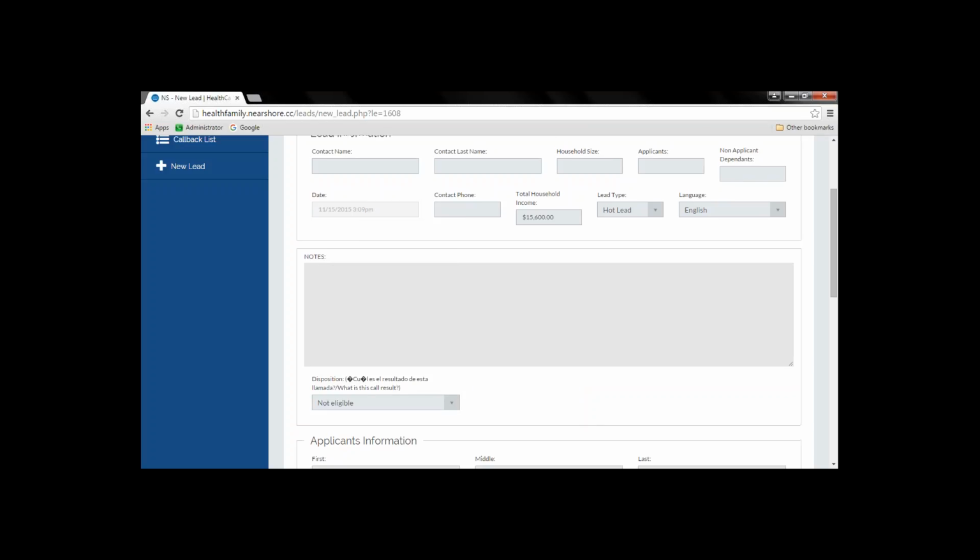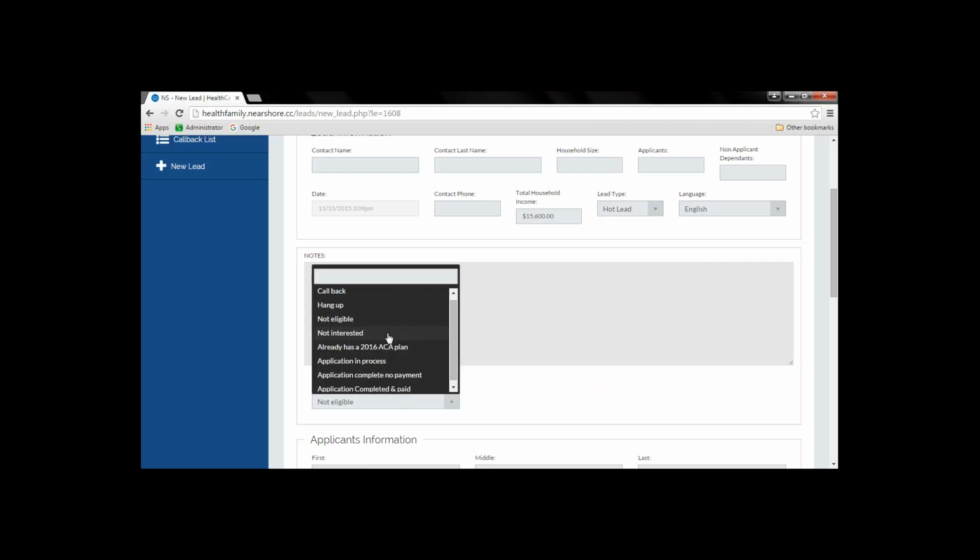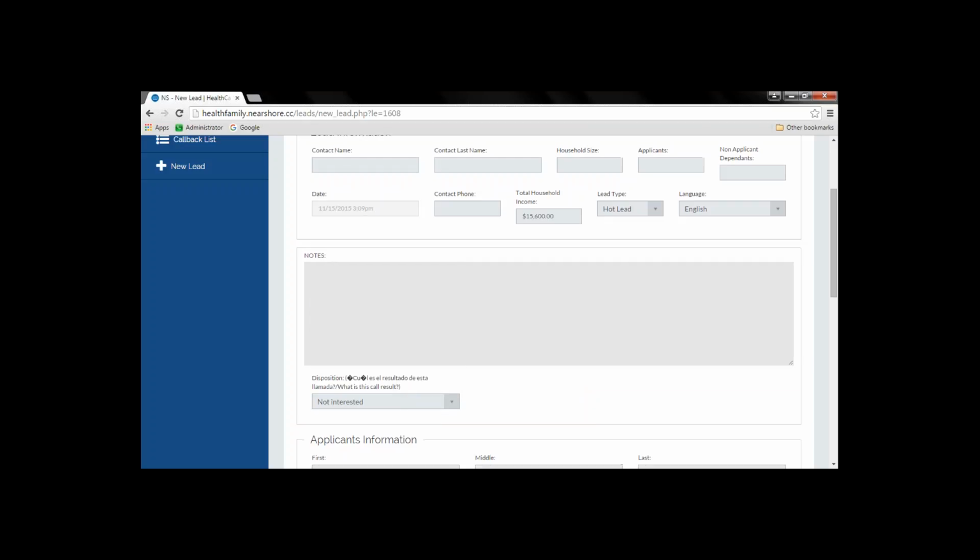Not eligible. It's exactly that. You had a conversation with the client, and the person does not qualify for what you're offering. That's a not eligible. Then we go into not interested. Not interested is a conversation you had with a client. You did explain everything. Unfortunately, that person was not interested. They do qualify, but they're not interested in what you're offering. You would use not interested.